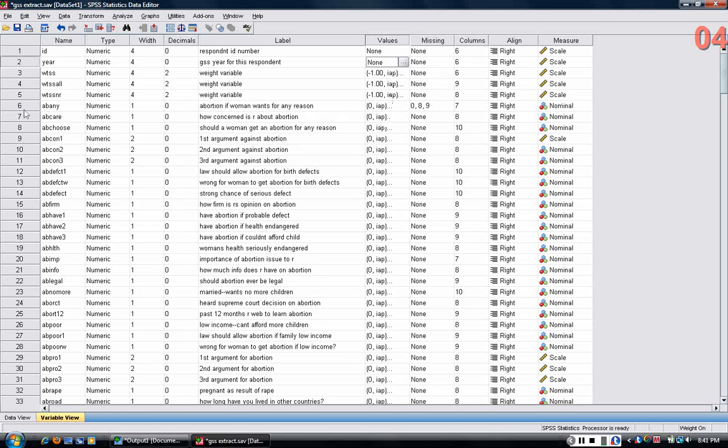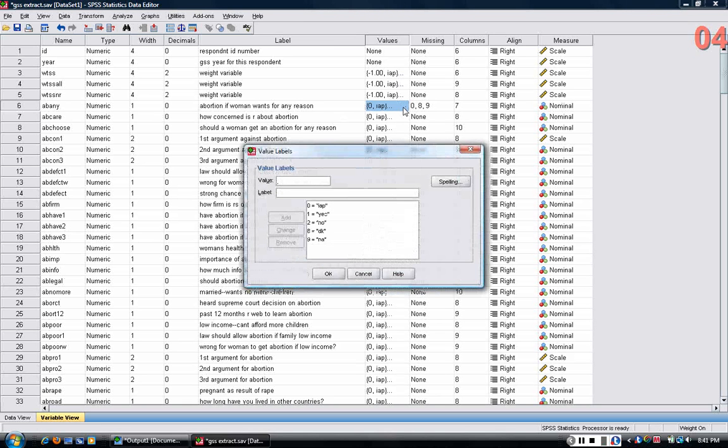But on the other hand, if we pick a variable ABANY, which refers to a question about whether someone believes that abortion should be legal if a woman wants one for any reason, if I click on the three dots in the value labels, I can see that each value here is assigned to a value label. 0 is the value, and then IAP is the value label. 1 is the number, and yes is the value label. So here again, you have a translation of values into value labels, so that it's basically a translation from what the computer is familiar and comfortable with to what people are familiar and comfortable with.